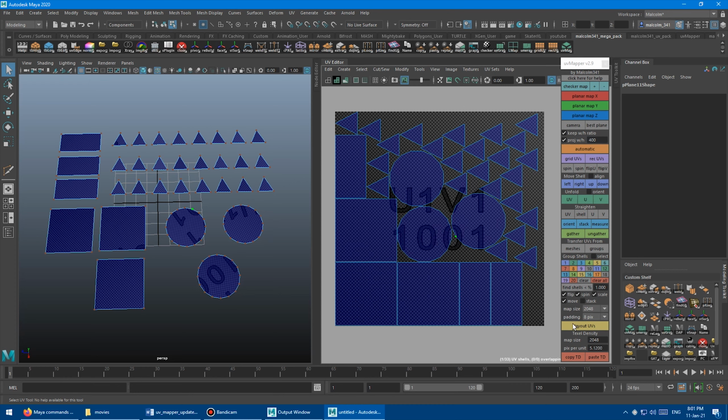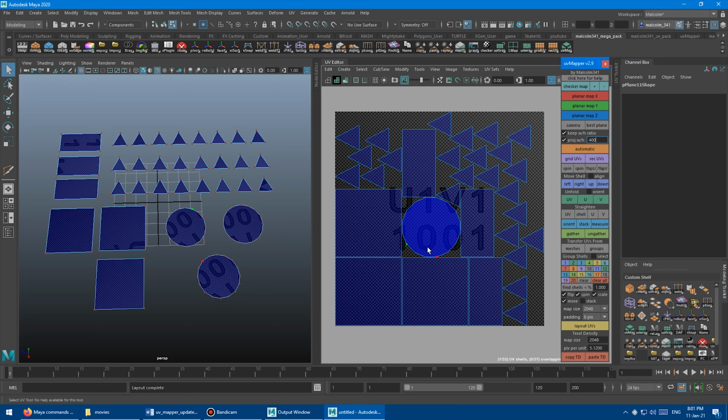Now, if I lay out UVs, watch this. Boom, those actually stay on top of each other, but look what happened here. All of this stuff repacked and relayed out and kept all of these settings.